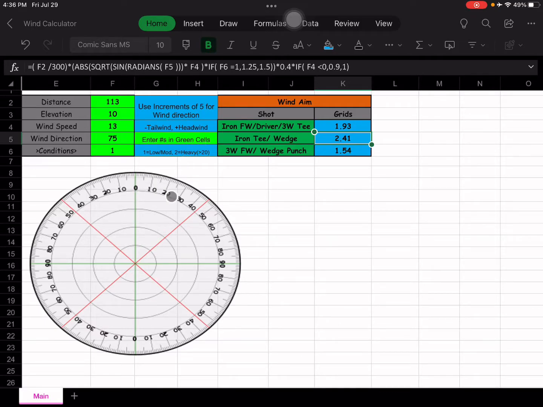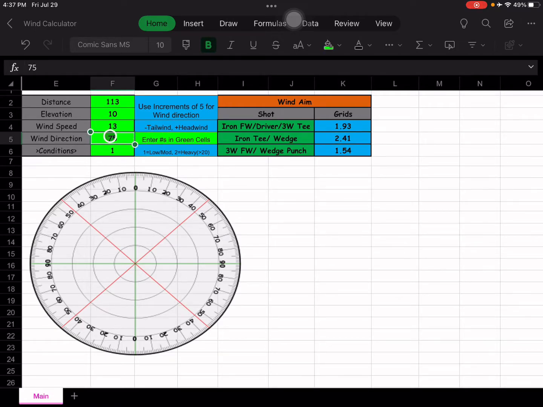So this is the compass or circle that I use mentally when determining what the wind angle is. 0 obviously is straight head or tailwind, and 90 is straight crosswind. So when you're inputting numbers right here into the wind direction, you want to do it by 5 whenever you're looking at the wind direction here. And then this down here, we'll do in a later part of the video, is for heavy winds. And then these are all your grid numbers.